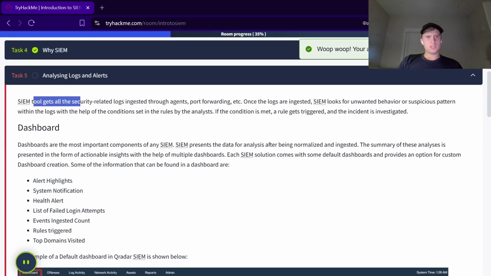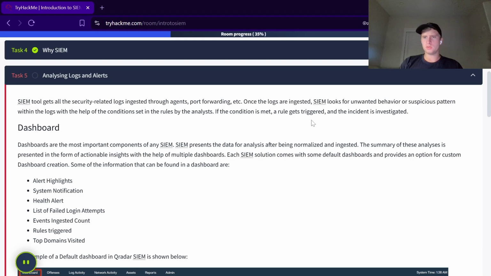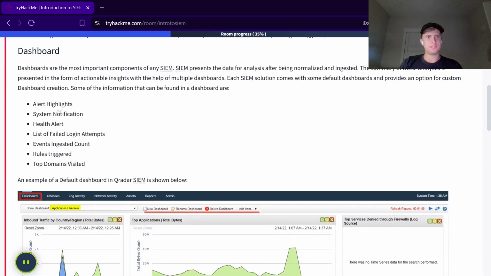SIEM tool gets all the security-related logs ingested through agents and port forwarding, and essentially we just covered that two tasks ago. Once the log is ingested, SIEM looks for unwanted behavior or suspicious patterns within the log to match the conditions set in the rules by the analyst. If the condition is met, the rule gets triggered and the incident is investigated.